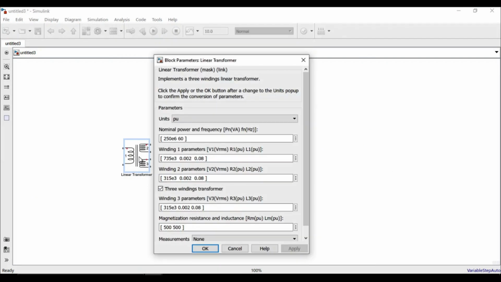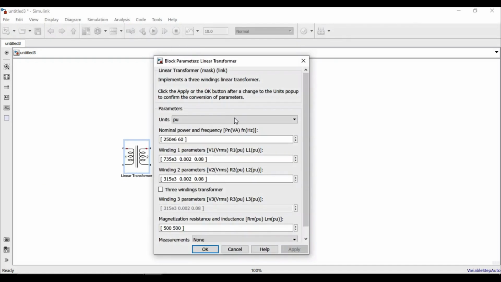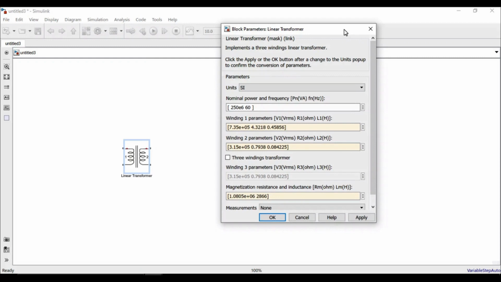So this is a three winding transformer. Let me convert it into a two winding transformer. I'll double click it, and let me change the default values. Suppose my transformer is a 20 kVA transformer at 60 hertz supply, and the primary winding is the high voltage winding, and suppose its voltage is 2500 volts. Suppose its resistance is 3.5 ohms and its inductance is 20 millihenry.